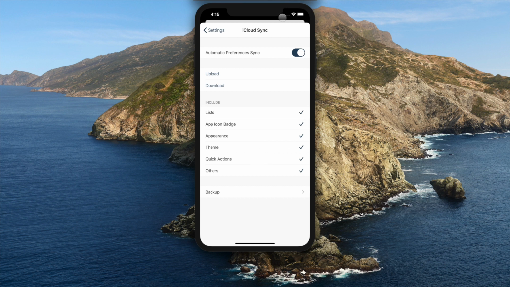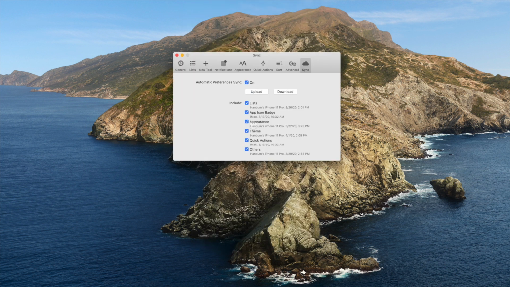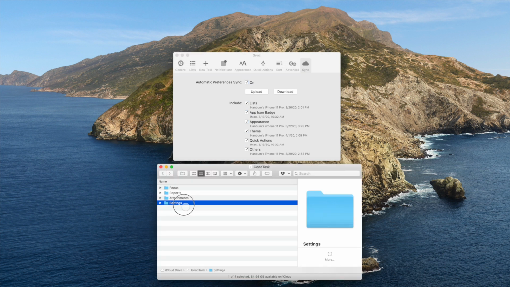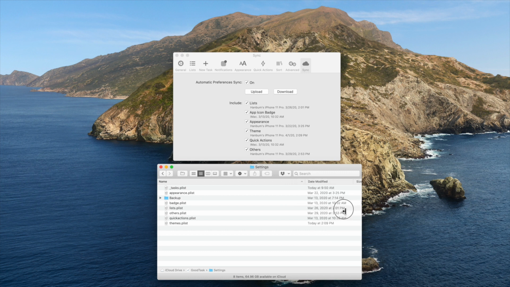If you use different accounts on other devices, unchecking Lists will make it work better. If you manually change files in iCloud Drive, you need to change or remove the date field to make the app refresh. Notification settings, selected theme settings, and drag and drop settings are not synced.